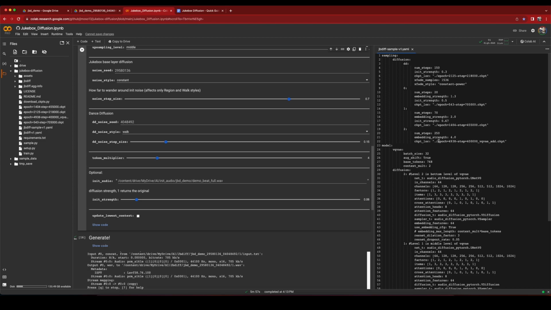There's also a checkpoint location. So if you ever do train your own models or train your own dance diffusion model, this is where you would change the checkpoint location to refer to the model that you've trained yourself or fine-tuned yourself.